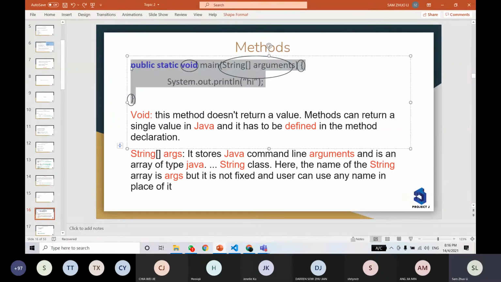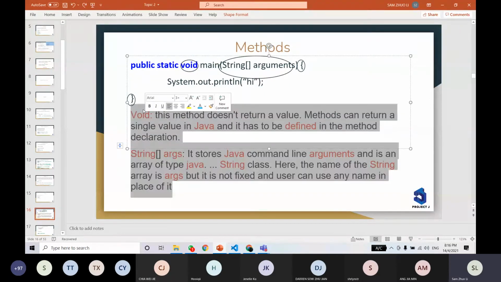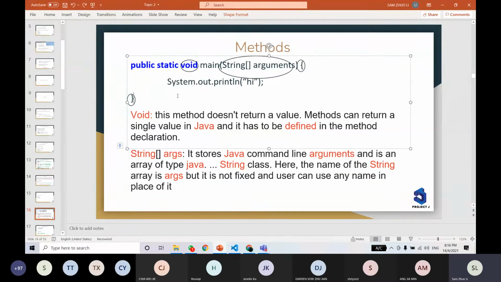Okay, this is very familiar to you, right? This line is what you basically write in your Java program. This is also a method. It's what we call the main method. You can see there are many definitions, so don't worry about it. Later I'll come back to this.